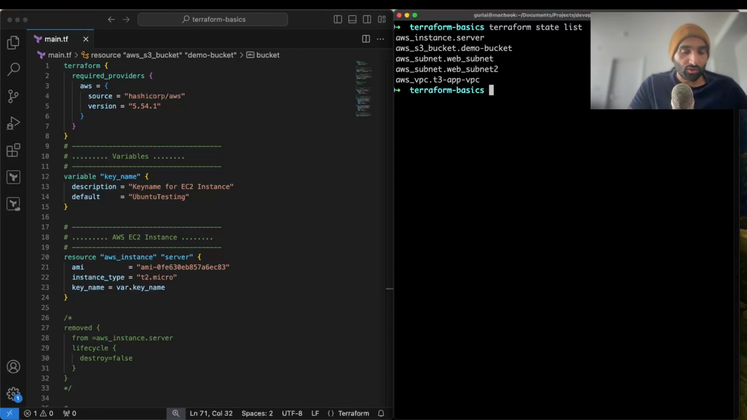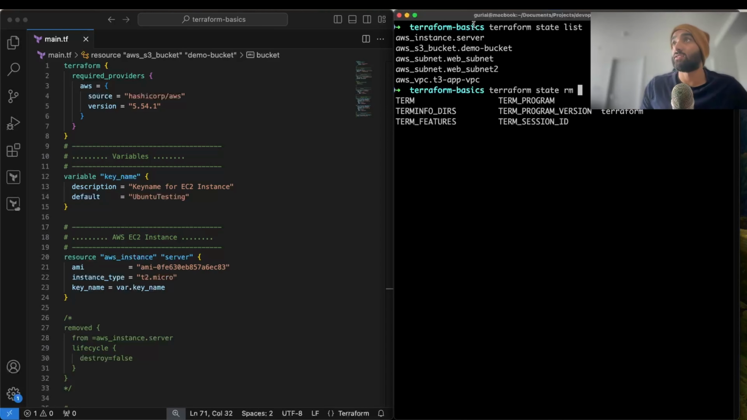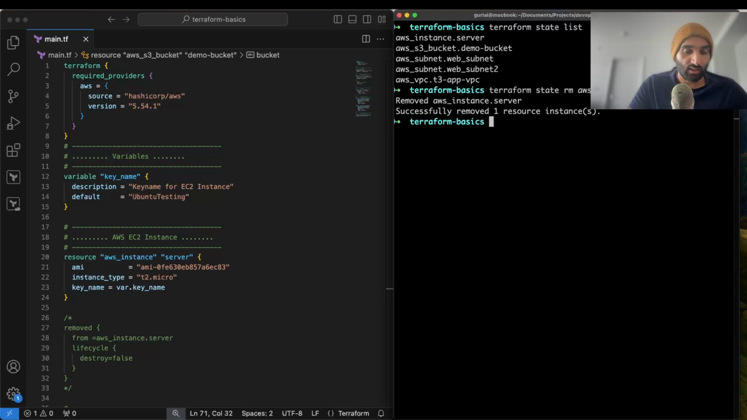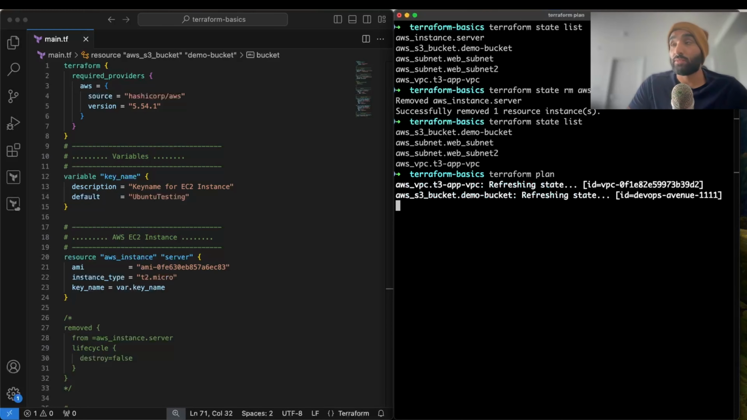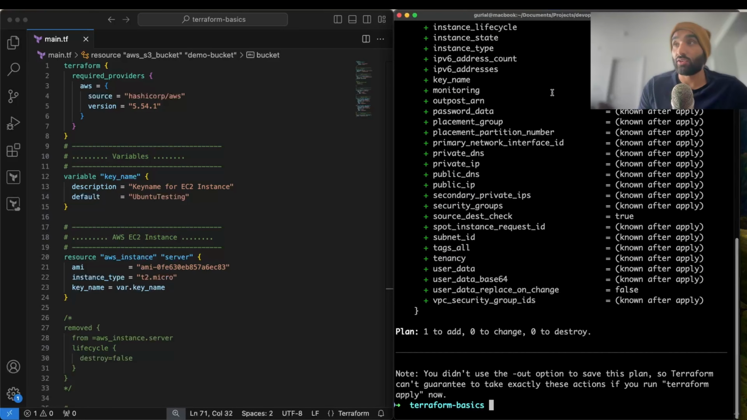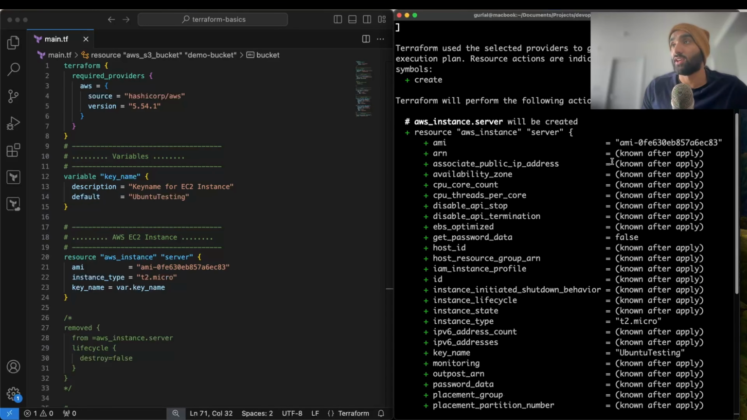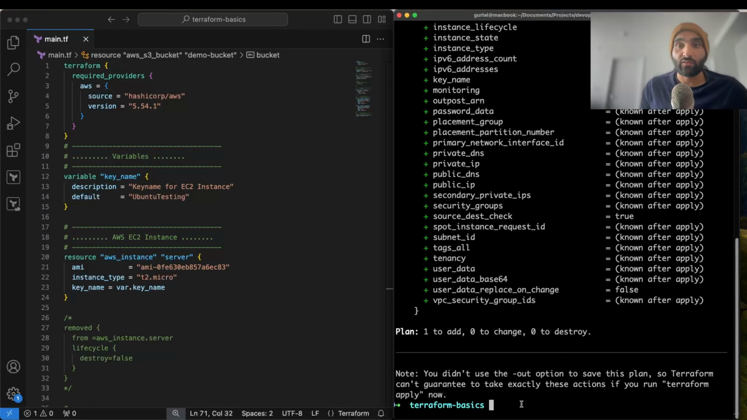So with our first approach, what I will do is terraform state rm, and the resource that I want to remove, I would just specify its name and hit enter, and now my EC2 instance has been removed from the state. So if I do terraform state list now, Terraform is no longer managing my resource and it has been removed from the state file. If I do terraform plan now, Terraform does not have it in the state file anymore, so it would try to recreate the resource.